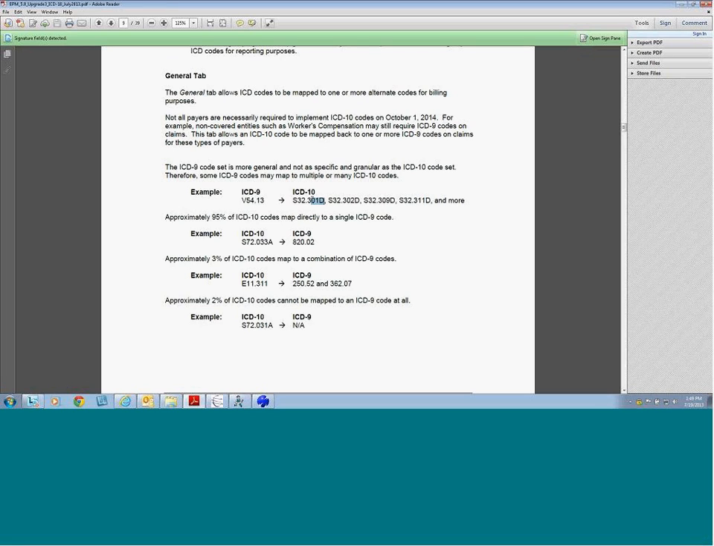It's easier in a mapping to map this code to this, and this code to this, and this code to this, as opposed to mapping this code to 60 or 70 or 110 codes. That's just an example. Bottom line is, for the mappings, and the user should be always utilizing 10 codes next year, we're going to map 10s to 9s. Approximately 95% of 10 codes map to a single 9 code.